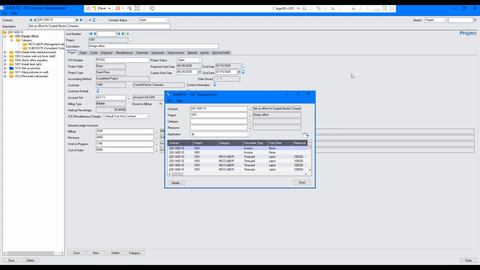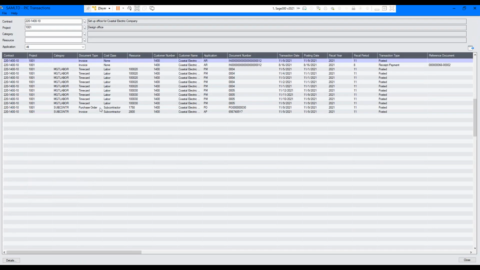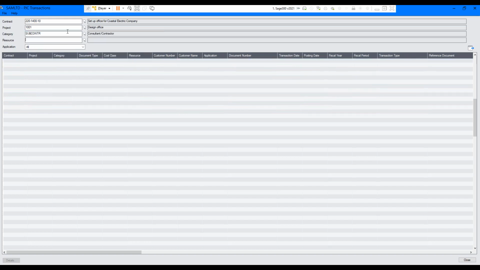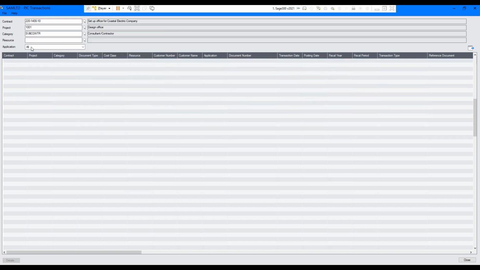I'm just going to say all, then you'll be able to see all the different types of transactions that have been associated with this project or phase. And of course, I can filter it all the way down to even the resource level. So if I wanted to only know about, say, the subcontractors and I want to see the different resources associated with the contractors, then I can do that as well.